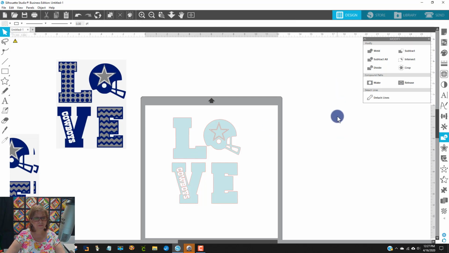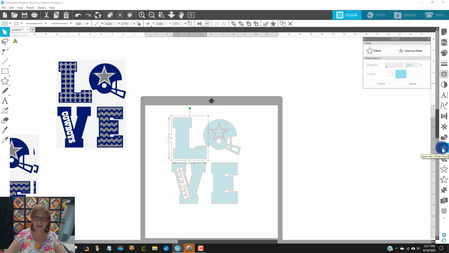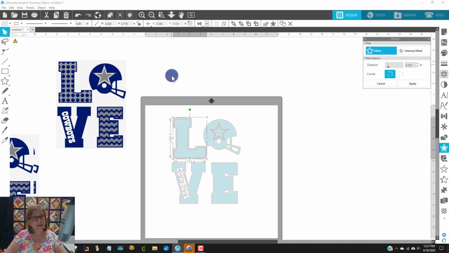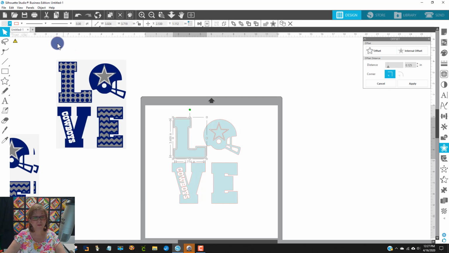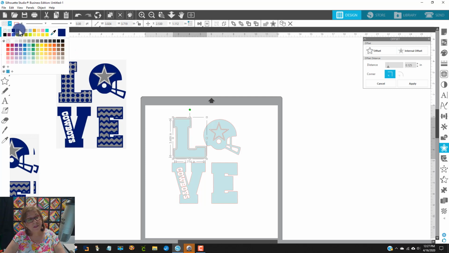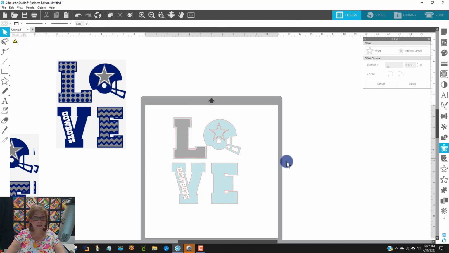Now, I think that she also wants to have the inner part a solid gray here. So how I could do that is just go like this. Click on this, come over here to the Offset panel, and say Internal Offset. Okay, now that internal offset I can change to a color of silver or gray, whatever it is. Let's see, there we go.